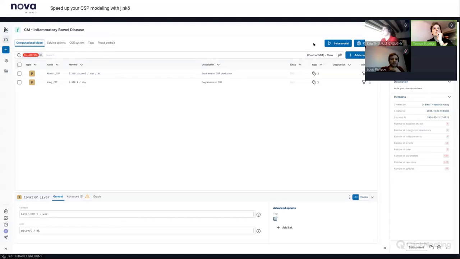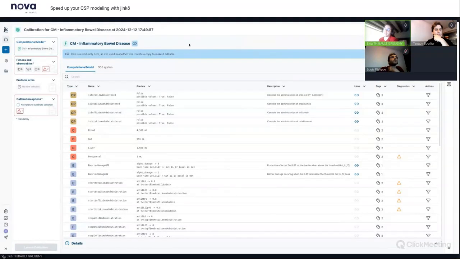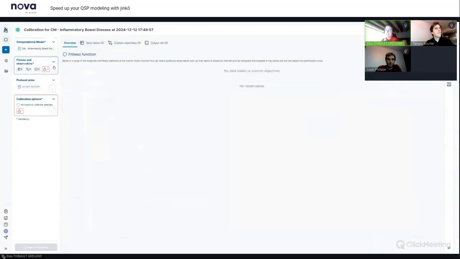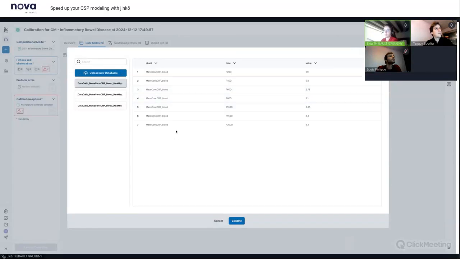Thank you, Louis. And we can now move on to the calibration with a click on the calibrate button. Quite intuitive. And then welcome to the calibration interface of jinkō. So calibration is a process to estimate parameter values to fit a specific behavior, such as clinical data. We will go through this process step by step, starting with the definition of this target behavior. So here you have the computational model. And here I have a data table of observed values for CRP in blood at different time points that can be used as the target behavior for the algorithm.